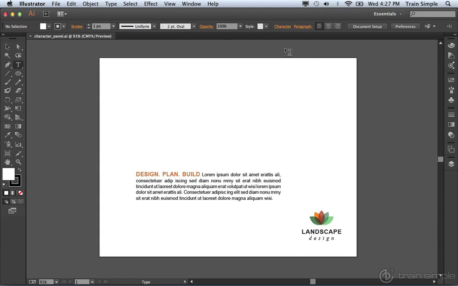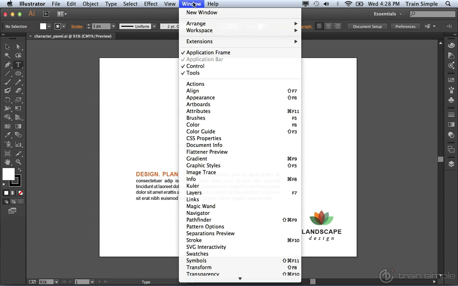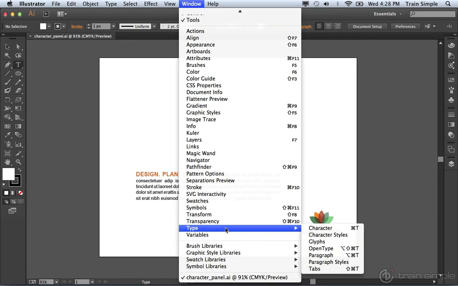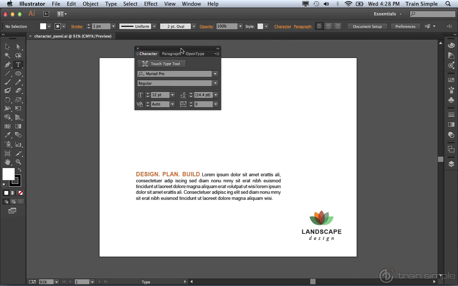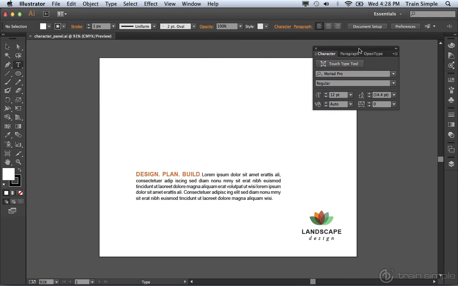The other option, of course, is to come up to the window menu, and under the window menu, if you go all the way down towards the bottom, you'll be able to choose type, and from there you can choose character. You'll notice that there's a keyboard shortcut, which is Command-T here on the Mac. It's Control-T on Windows. So the character panel has several different options for formatting your text.